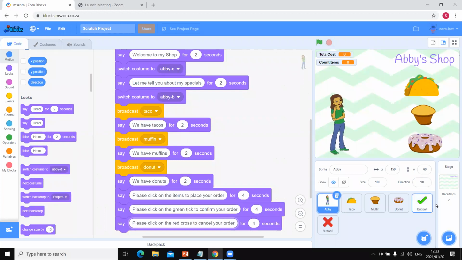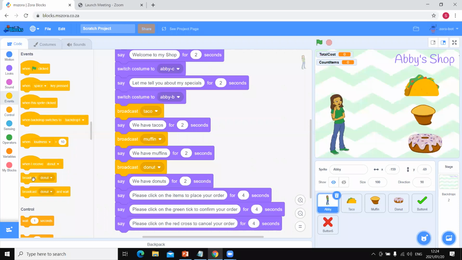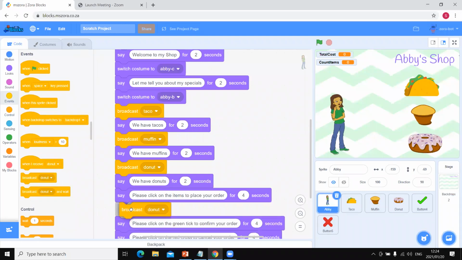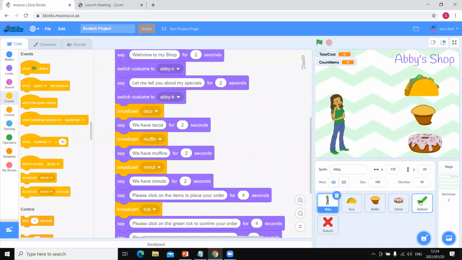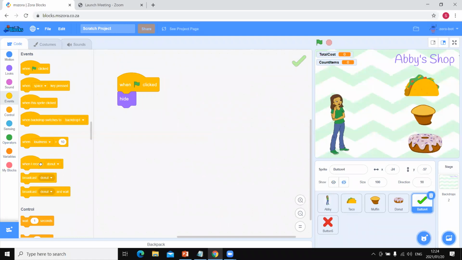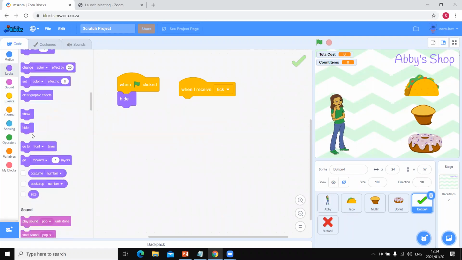Okay, now, but where is the green tick? The green tick and the red cross, they're not there. So we need to broadcast messages to show them. So let's go and broadcast. Let's just call it tick. So I'm going to broadcast a message tick, and I will come to the tick. And when I receive tick, I will show itself. Show. And let's go to the cross.